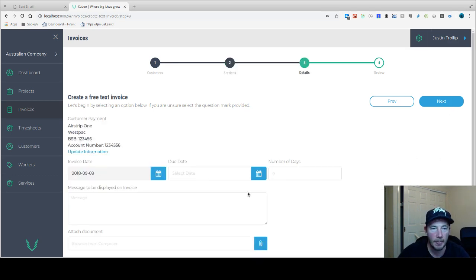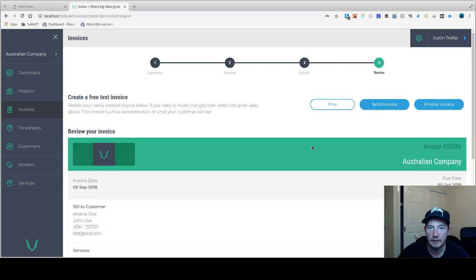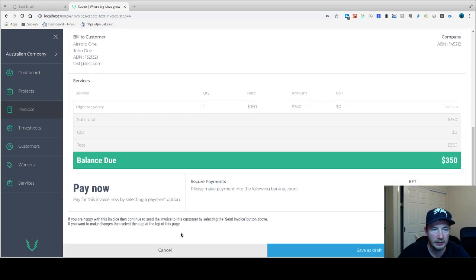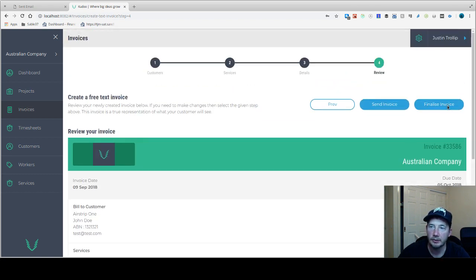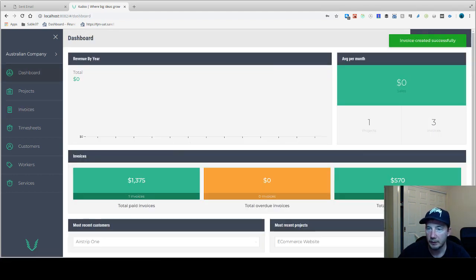We'll go next, select the due date, okay, and there we go. Now we've got an invoice for the flight to Sydney. We can then send that through to our customer. Okay, now what we can see is it's updated the amount of invoices that are unpaid. There's still that paid invoice. Okay, so that's really a high-level overview of the current state of functionality.